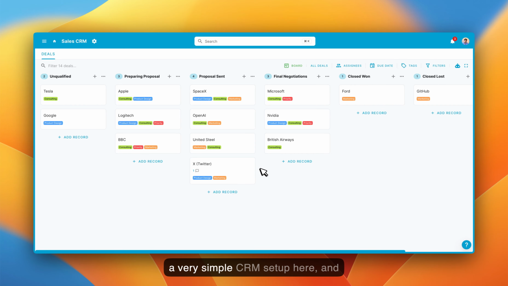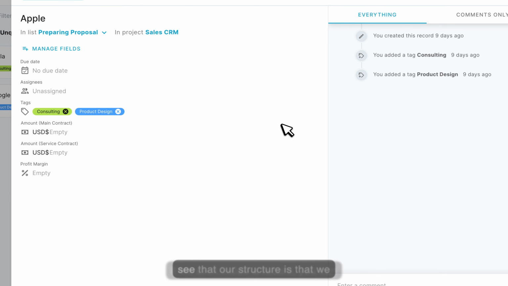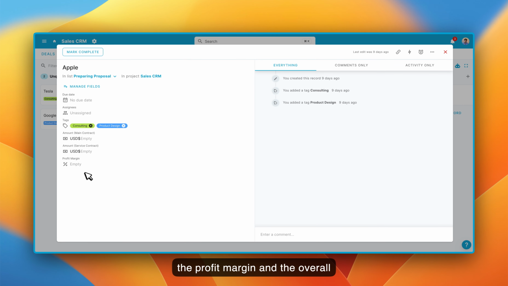So I have a very simple CRM set up here, and if we click inside a record, you can see that our structure is that we have a due date, assignees, a few tags for different services, and then we have an amount for the main contract, an amount for the service contract, and then a profit margin, which is a percentage custom field. So we can create two new custom fields here. One that will give us the total of the amount, and another one that will calculate the profit based on the profit margin and the overall total.